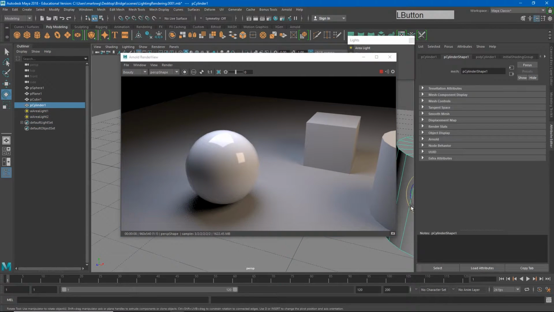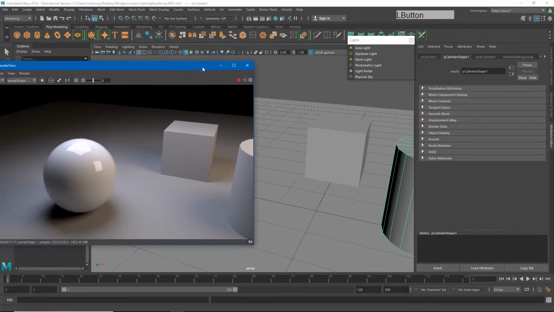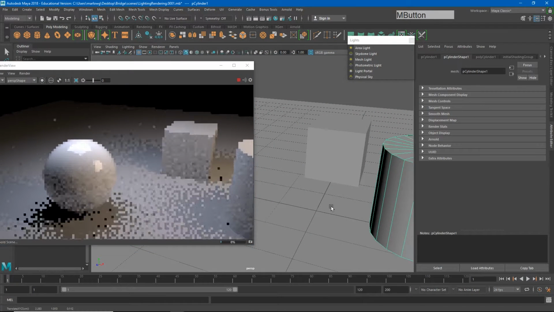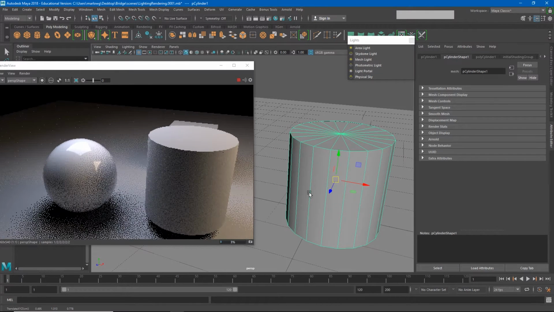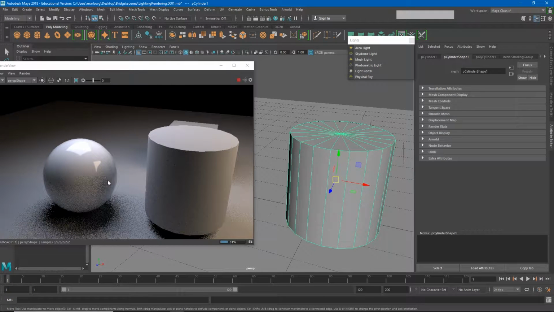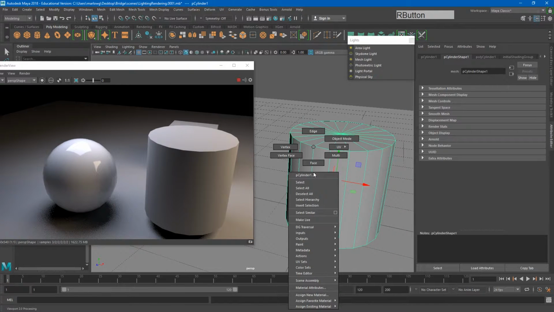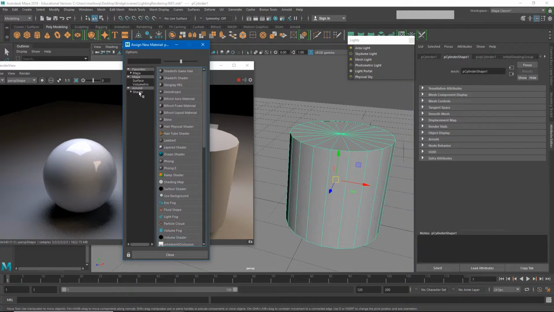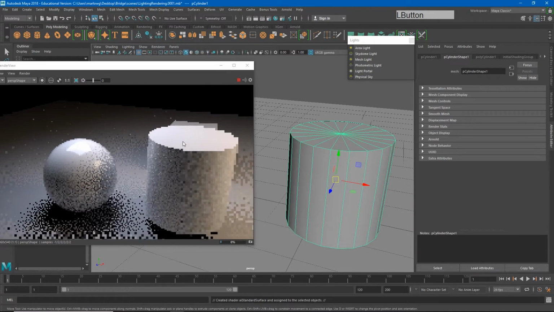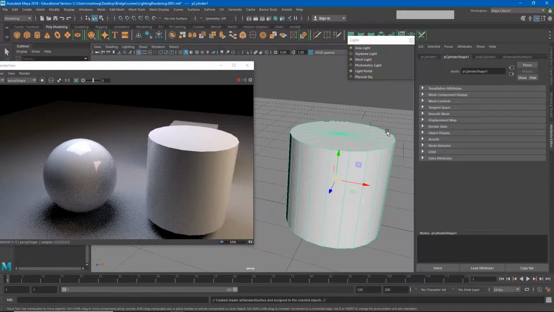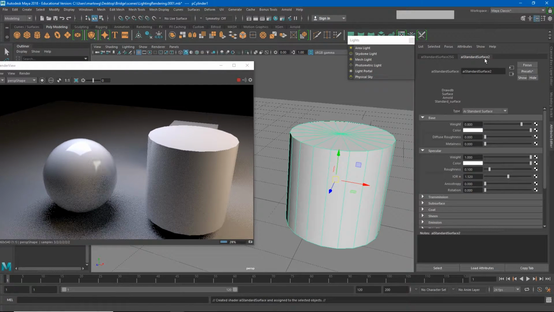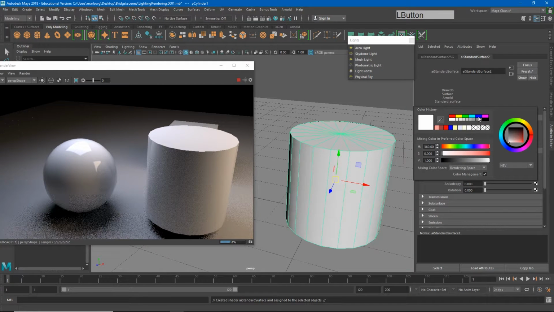Now notice that if I move this object closer to my sphere, you'll see a couple of things. You'll see that our object is showing up in the reflection on this sphere. To make this more clear, let's assign a different material to our cylinder. So I'm going to assign a new material, and I'll go ahead and assign another AI Standard Surface. And under the AI Standard Surface material, I'm going to change its color to blue.